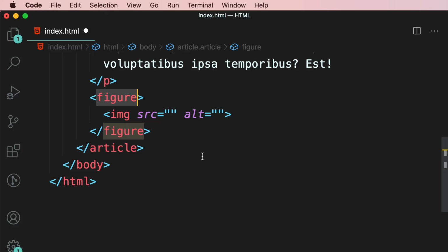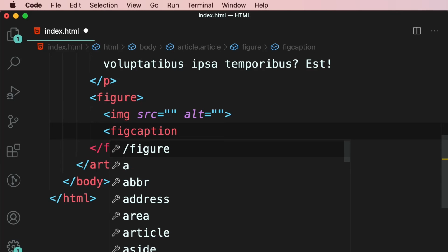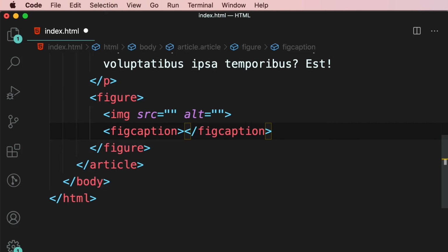Now, a figure can optionally have a caption. This caption can be above or below the figure. So here we can add a caption using the figcaption element. But unfortunately, at the time of recording this video, VS Code doesn't recognize this element. So if I press tab, it doesn't generate the tags. So here we have to use a left angle bracket, then close it here to generate these tags. So here we can say my coffee this morning.